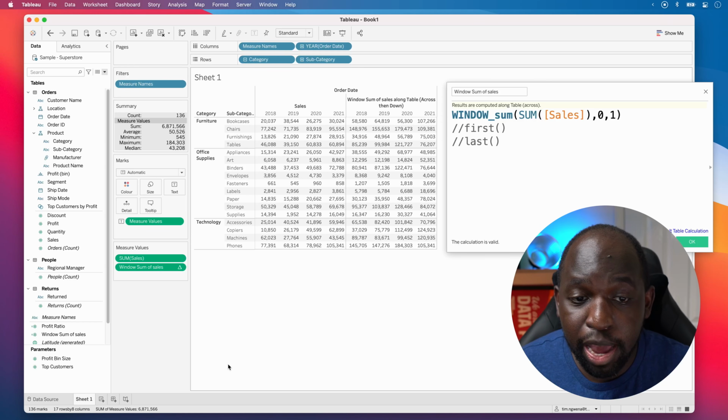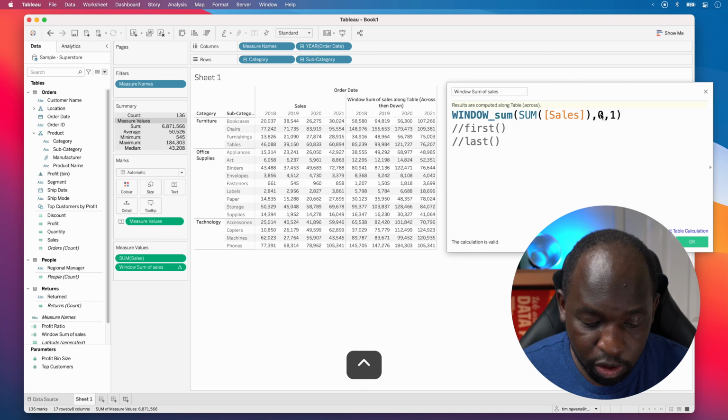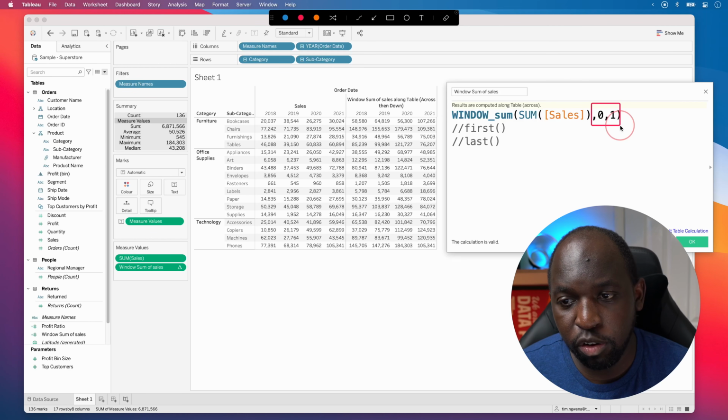And so the main thing you want to take away from this is that the window sum function is a very, very powerful function. The window itself is defined by the coordinates that you give Tableau in these two positions.